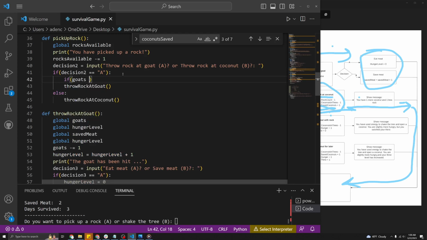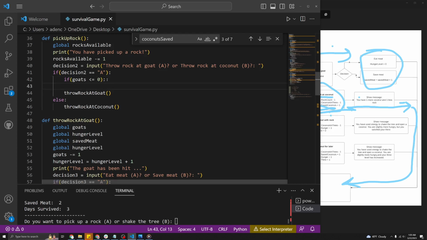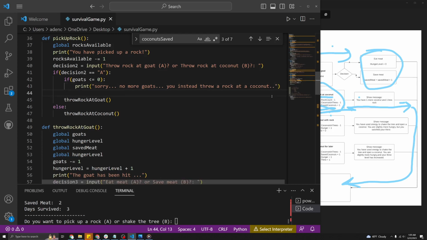Say if the goats are 0, for example. Let's say less than or equal to 0. Magically somehow there's negative goats. Then inside this if statement we're gonna say print no more goats. You instead threw a rock at a coconut. But what if there's no more coconuts? Say if coconuts in trees is less than or equal to 0.